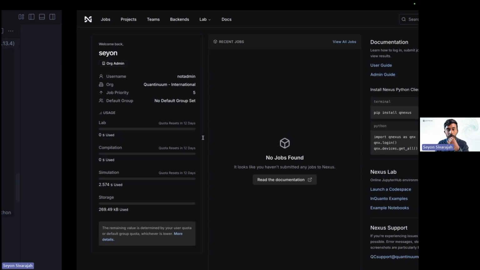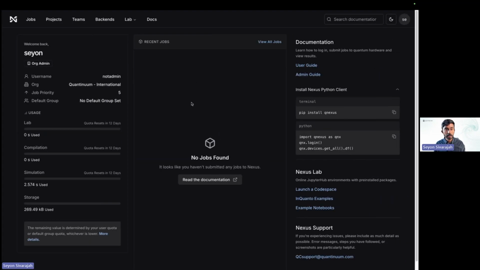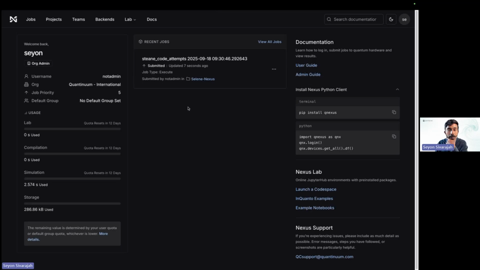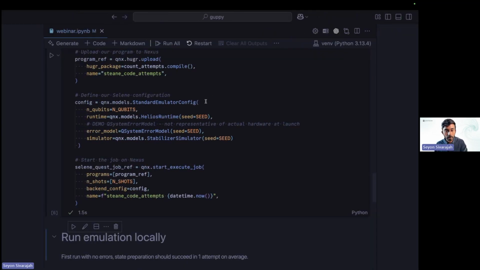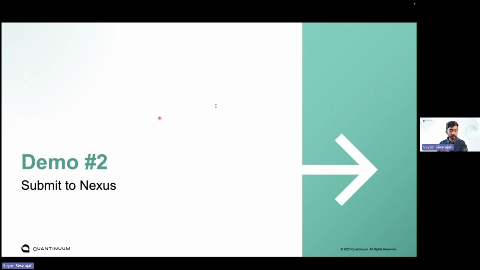Nexus has accepted our job, so we can switch screens. This is our Nexus web portal, nexus.quantinuum.com, and you can see that my job has turned up here. It's come up as submitted. And while that runs, we can go away and learn a bit more about some other components.